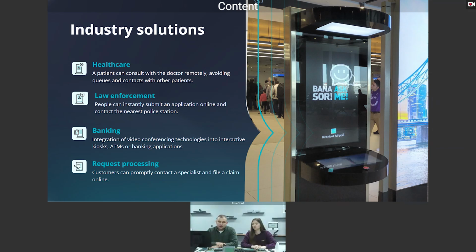So the cases are unlimited. And once again, the beauty of it is just a simple application. So you just need to connect it like any regular desktop or mobile TrueConf application to the server. And operators also connect to the server, and Kiosk makes calls to the available operator following different strategies.